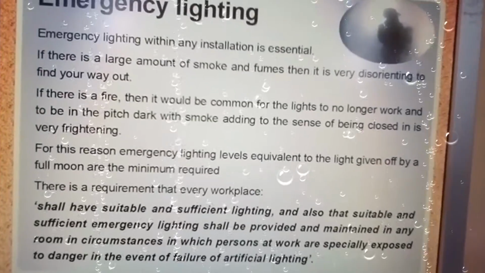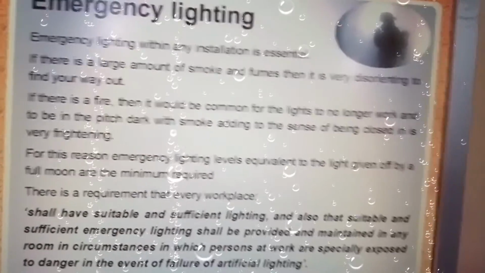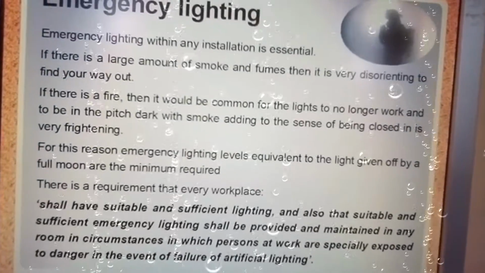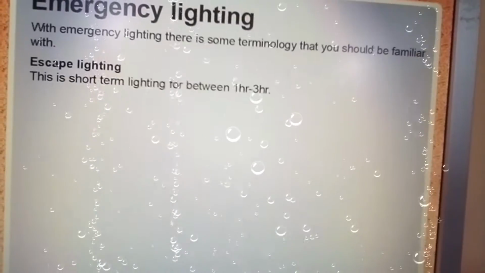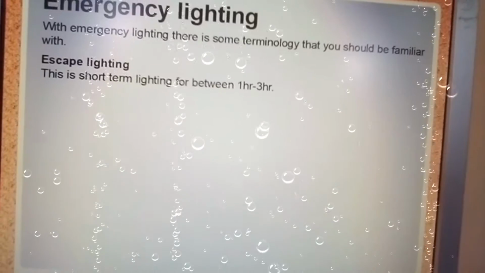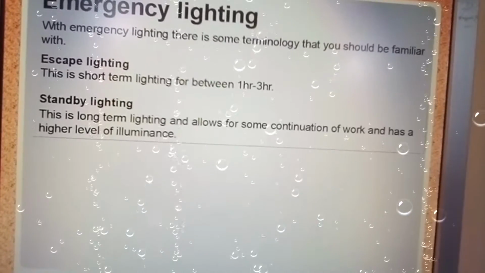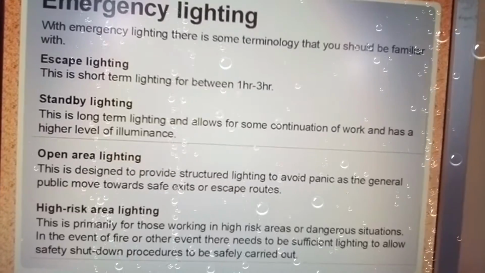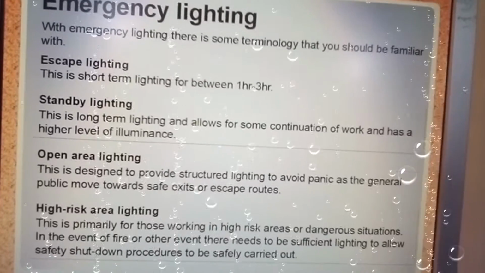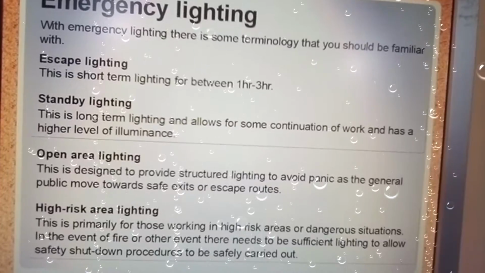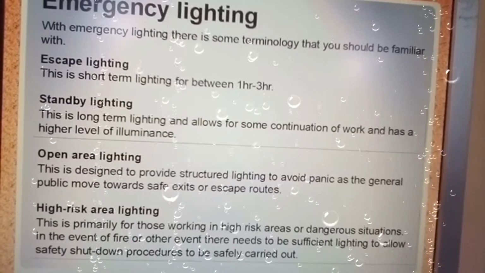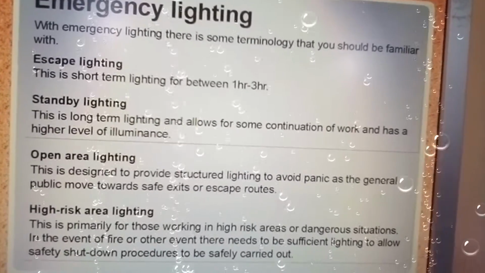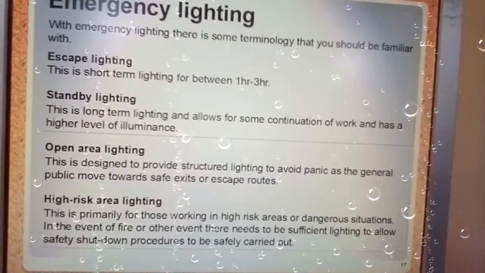For your reference, for you to read and be familiar with. Emergency lighting. Standard standby lighting. Open area lighting. High risk area lighting. Now, this just tells you the requirement and specification for emergency lighting.